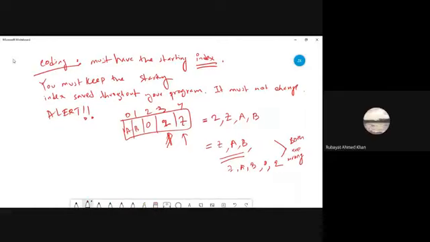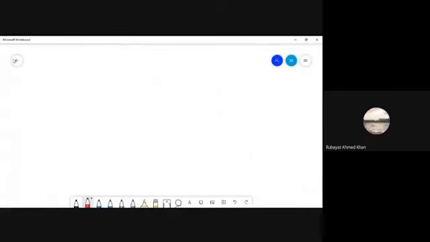For example, let's write a simple code. For example, the code is print. Okay, we have to write a method or function, whatever you call it, that prints the elements of a circular array.